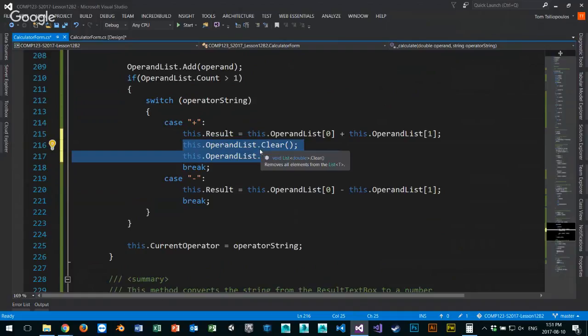Then I wouldn't do it here. I would do it here, only if my operand list count is greater than 1. I want to reduce it. Once I've got 2, I want to reduce them back to 1 and put the result back in the operand list. Because if I don't do that, it's going to lose 1. I can keep going 1 plus 1 plus 1, it's only going to take the last 2, and I won't care about the other ones.